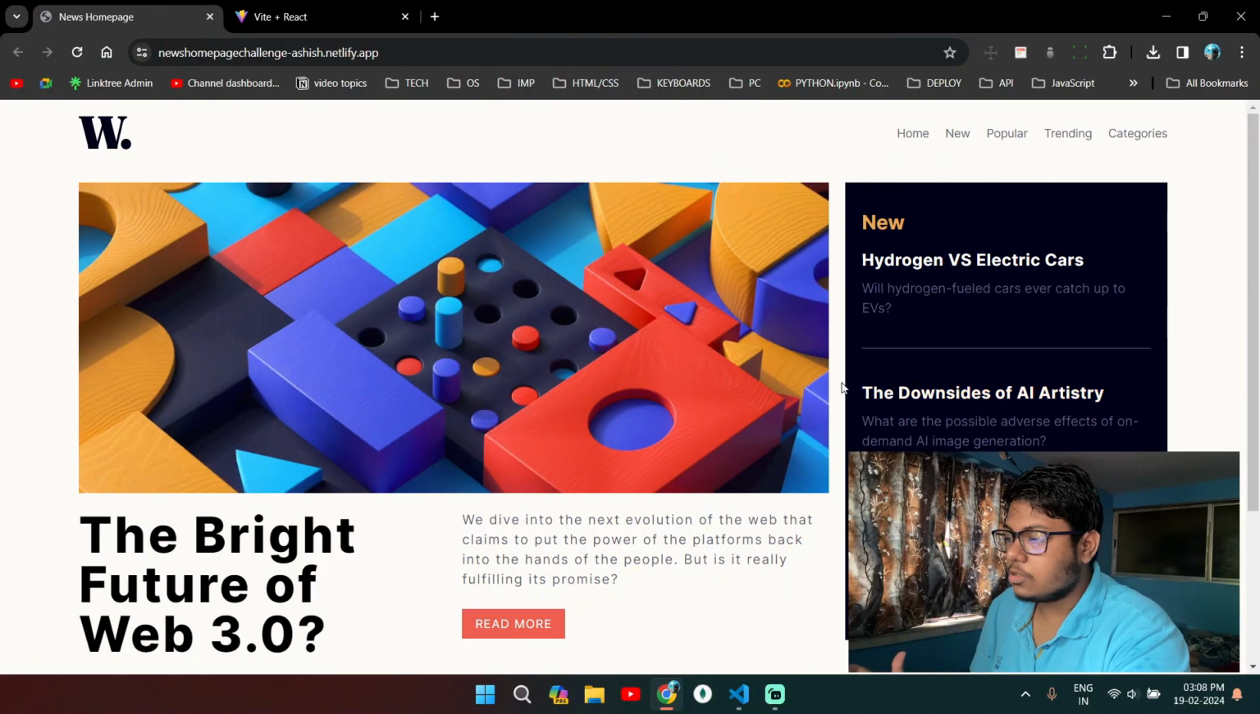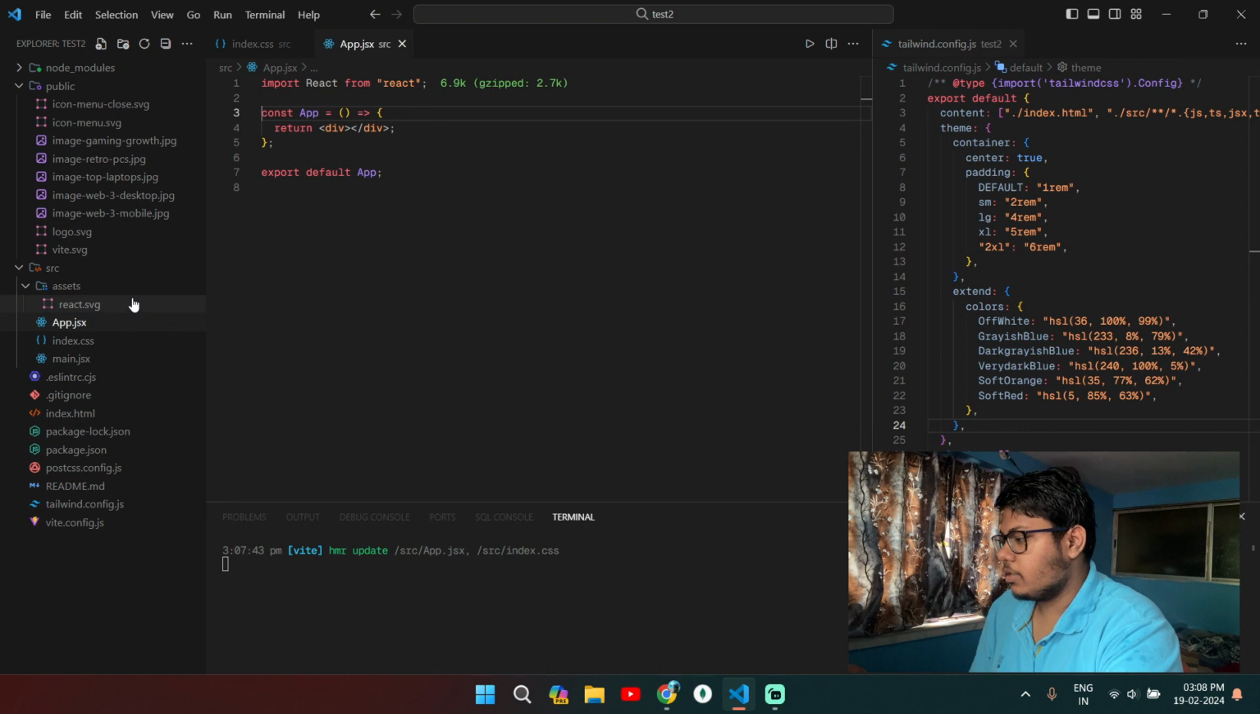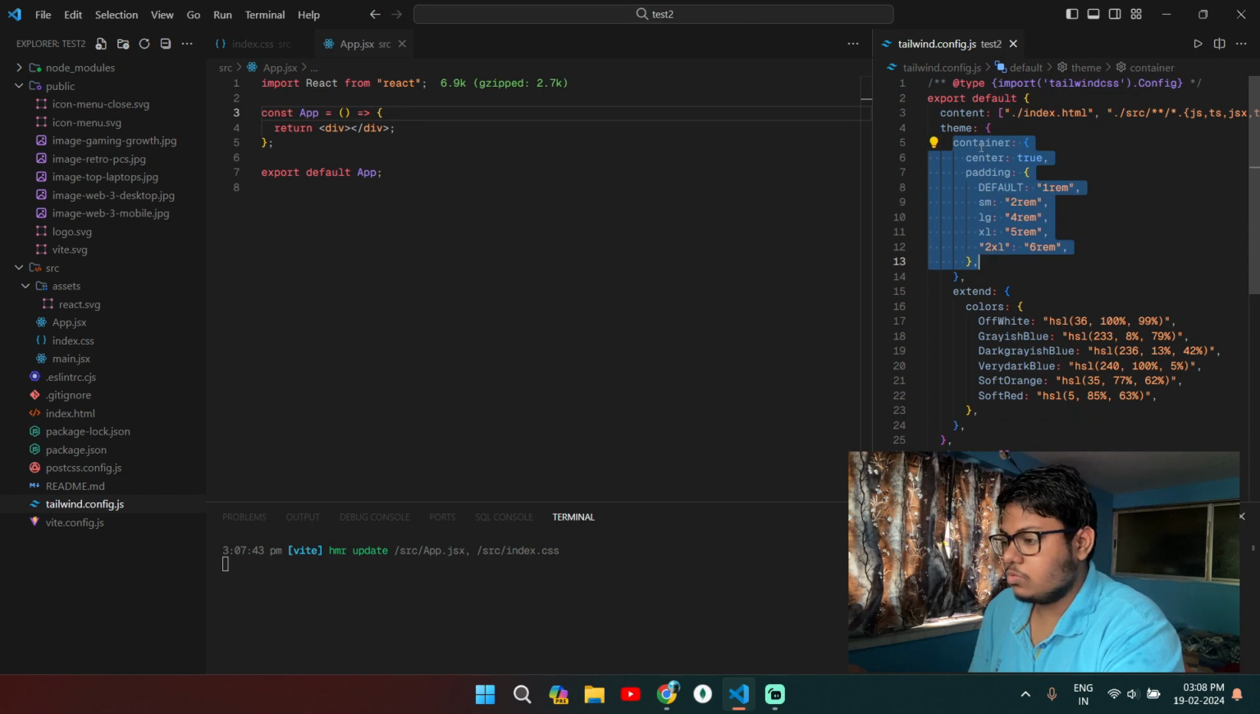Alright, let's create this news homepage UI using ReactJS and Tailwind CSS. So let's go back to our VS Code and start creating. Now as you can see, I've already created a React tab, imported all the images that we need for this project. Along with, I've also installed Tailwind CSS for our styling and also predefined some of our properties like container and colors which we are going to use.